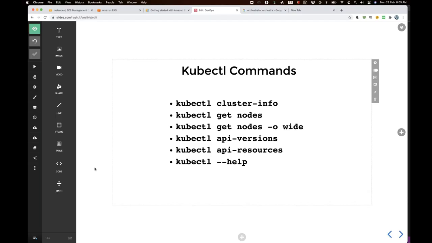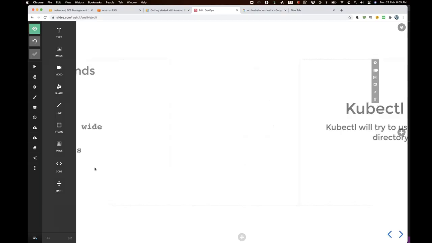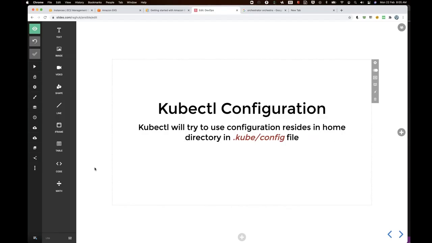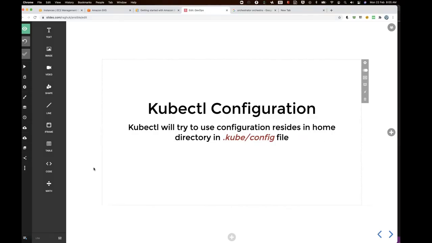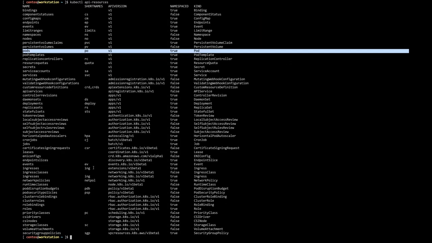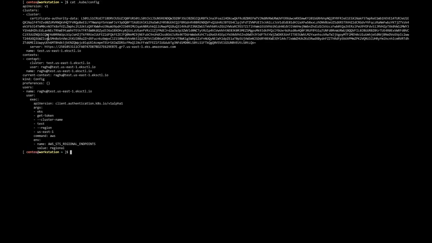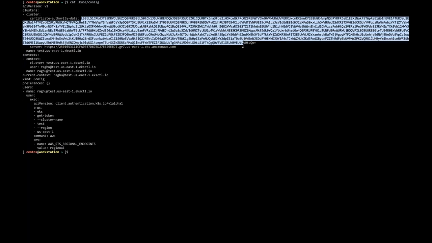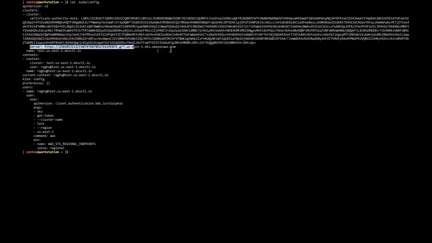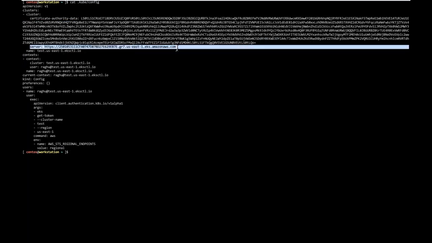Okay, kubectl --help. Basically, to get all your options, you can just use this. Now, how is my kubectl actually interacting with my Kubernetes cluster? My eksctl has brought one Kubernetes configuration file into my system, and kubectl is using that to talk to the cluster. This is the certificate authority data, which is not needed. This is the server it is trying to connect to.